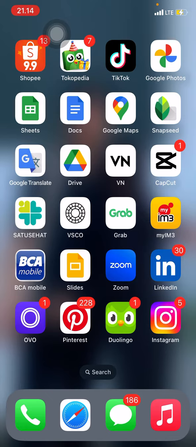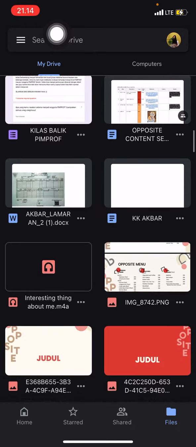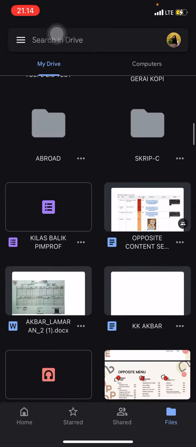Today I want to share the tutorial on how to edit a Google Form on your iPhone. The first thing we're going to do is open Google Drive, since the Google Form will be saved on our drive, and then look for the Google Form that we want to edit.